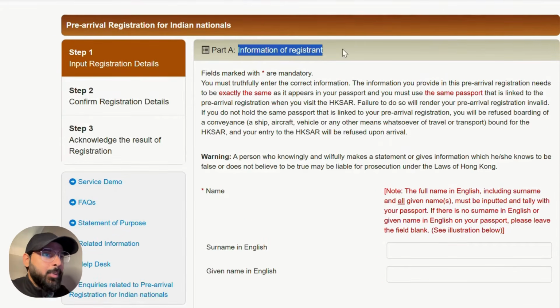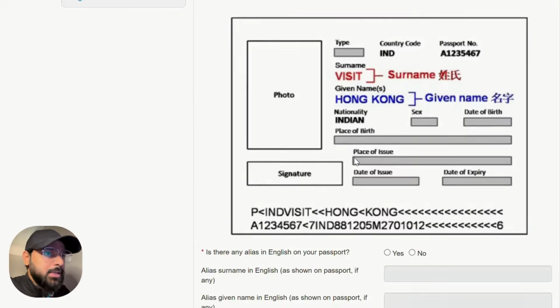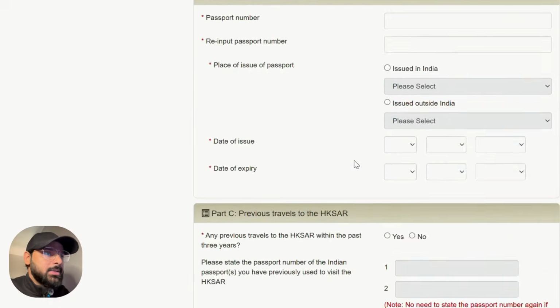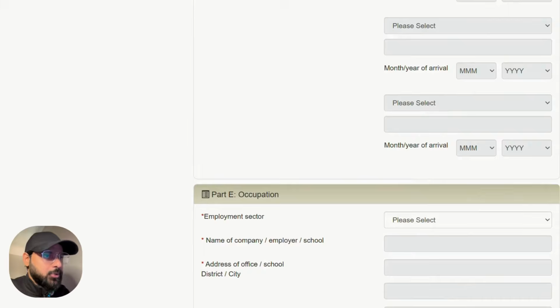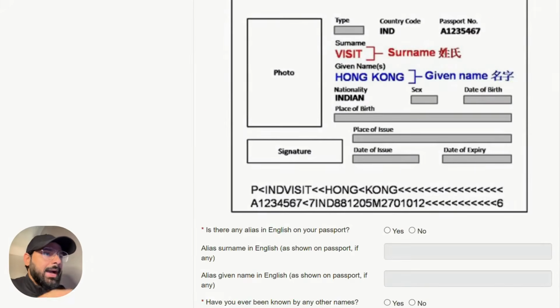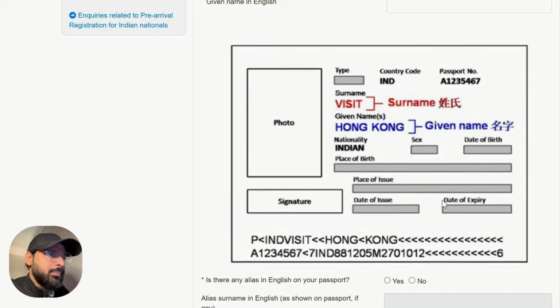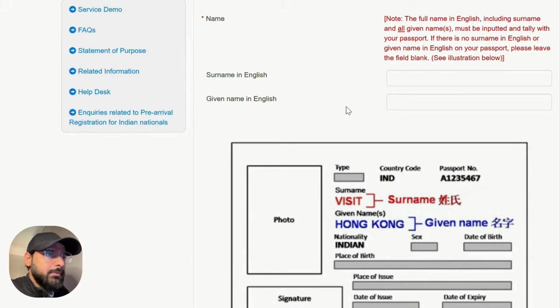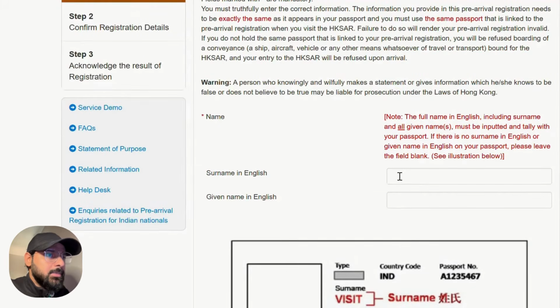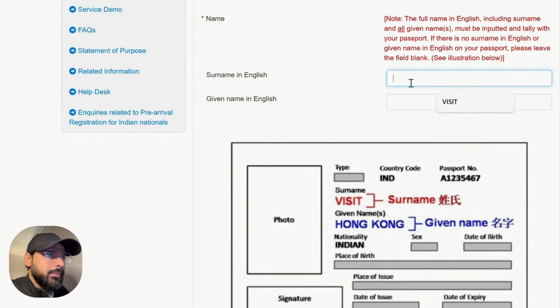This is the important final information page where you're going to enter all your personal details as per your passport. It's a one pager. I'll take this particular sample passport detail, and we're going to fill the details based on this. Let's go to surname first. As per this image, the surname is Visit. Just typing Visit. And the given name here is Hong Kong. I'm going to type Hong Kong.